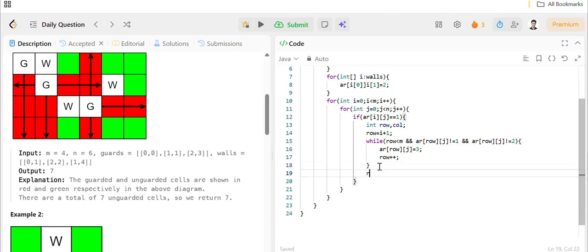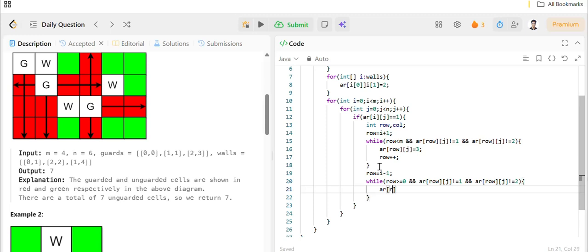Similarly, we need to do it for i minus 1. Row equal to i minus 1. Here, when we are going upside, we need to check row should be greater than 0. And these two conditions are similar to that, grid of row j not equal to 1, and grid of row j not equal to 2. And I will mark the cells which the guard can see as 3, and I will decrement the row here.